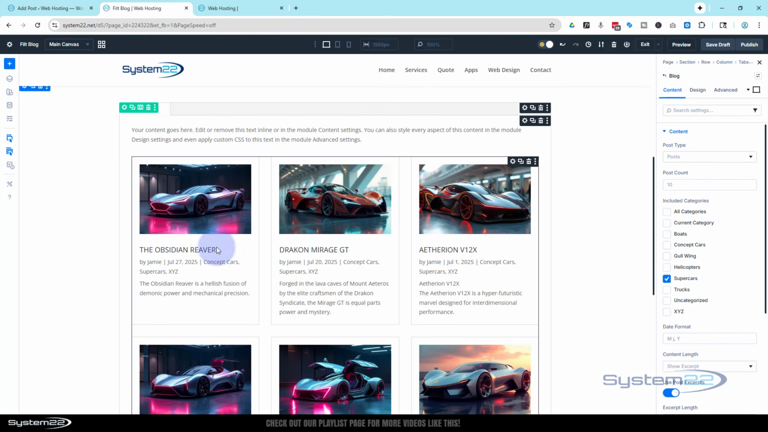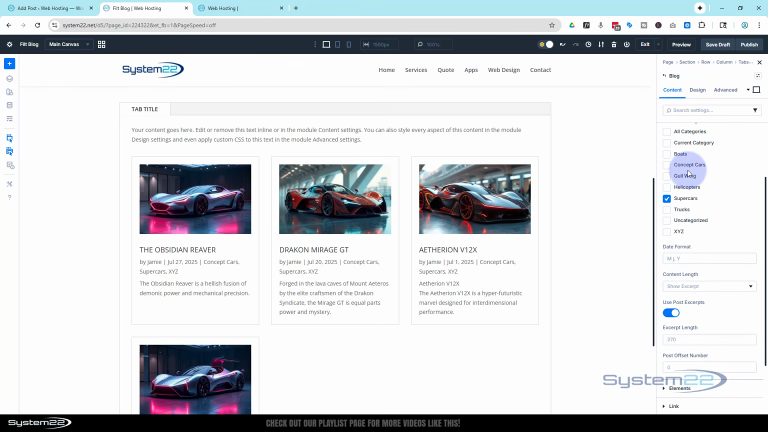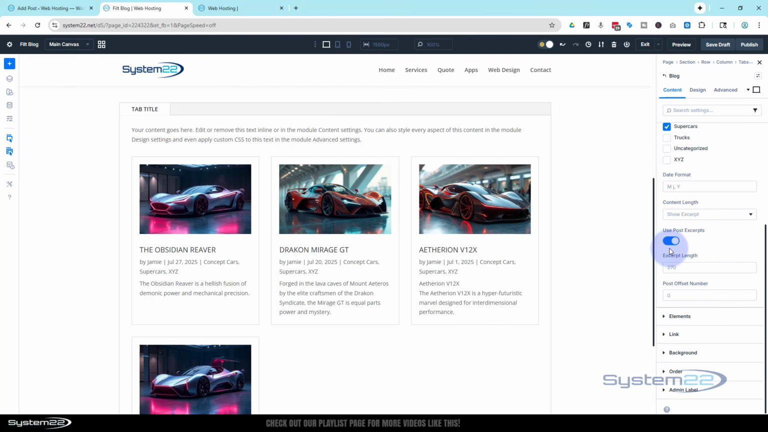Here's the featured image. Here's the title. It's actually got some metadata in there too, which is author name, date, etc., and the various categories that it's in. And there's the excerpt down below. So like I say, we can choose our categories here, what you want to show. I'm only going to show 4 because that's all I've got. Actually, with the supercars, I did have a few more. And if we roll down, it's using the post excerpts that I showed you before.